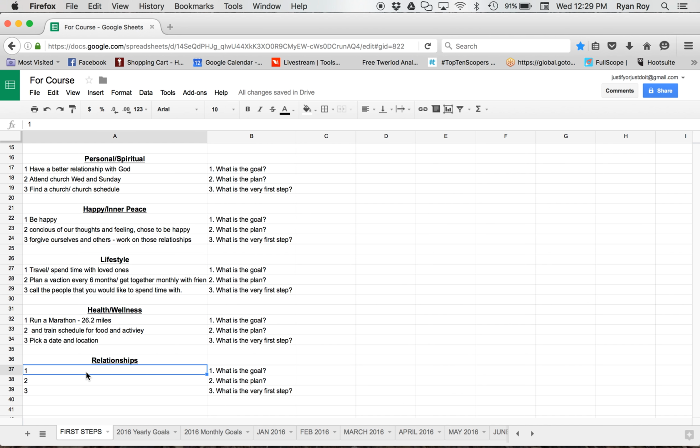The very last section is relationships. Now, I would always say work on the relationship with yourself first. For me, and I'm actually going to use my example here, is be a great father and husband. And I've defined that further in my own life, and I know what that means to me. So what's the plan for that? Acknowledge both my wife and son daily.